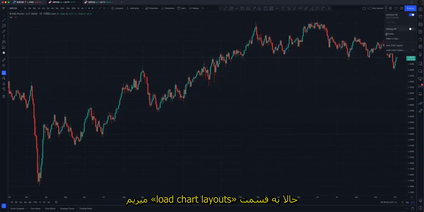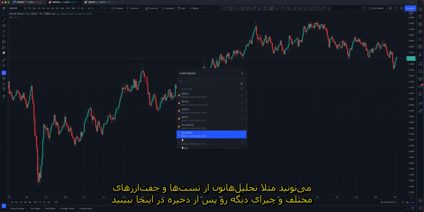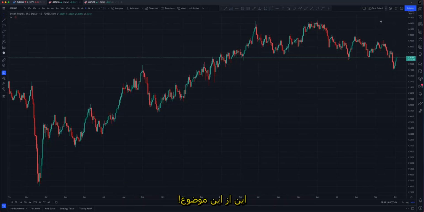Then if you go into load chart layouts, this is where you would have all of your different layouts. You can do these for different reasons, for different pairs, some for your backtesting, some for your live charts, and so on. That is how you can go in there and do it, and that's pretty much that.